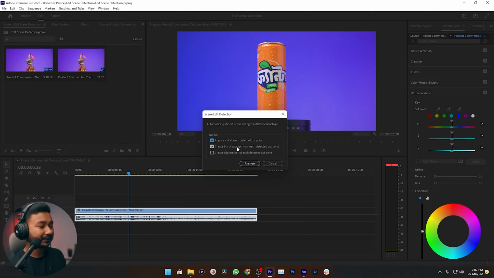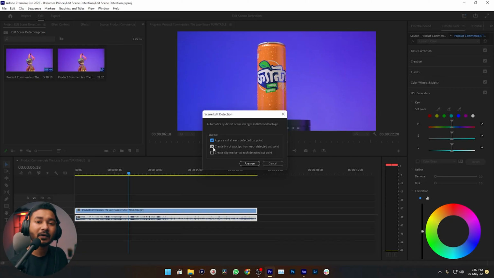The next one is Create bin with subclips from each detected cut point. If you check this mark, then Premiere Pro not only cuts the clip, but it will also put those clips in a separate bin folder. And the last one is, if you enable this, then Premiere Pro will make a marker on each cut point. I don't need to use markers, so I am just disabling it.